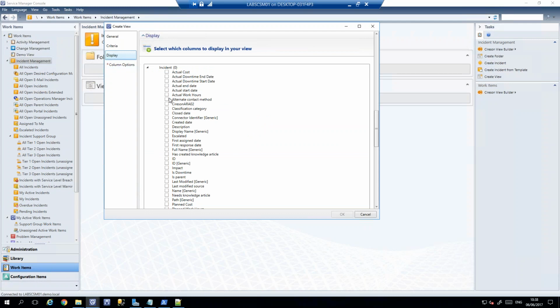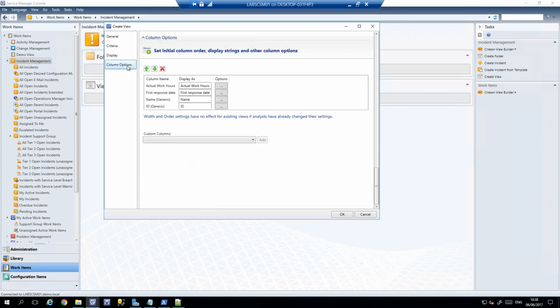And then from a view builder perspective, to differentiate from the way the out-of-the-box view creation works, if I just select a few data sets that I want to show as part of this view, I can go to the column options, and then I have the ability to customize how they're displayed.